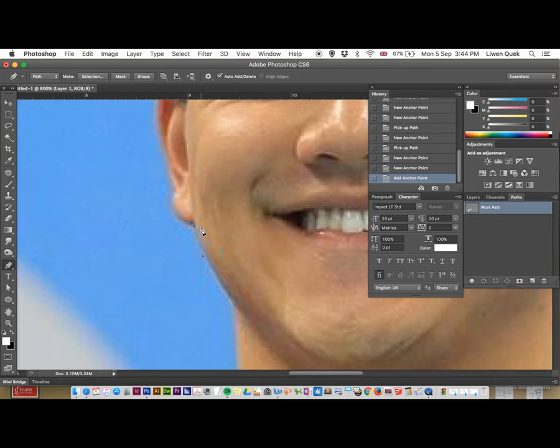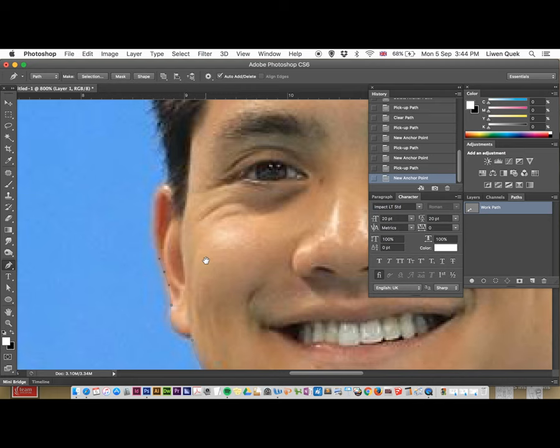Okay, so now I don't want this point. I can actually press, make sure that this point is gray in color. This one is transparent. So press delete or backspace to remove it. So I'll start again. Option click, click and drag, option click, or alt click, click and drag. Okay, so now I reached the top of the head, which is the hair.